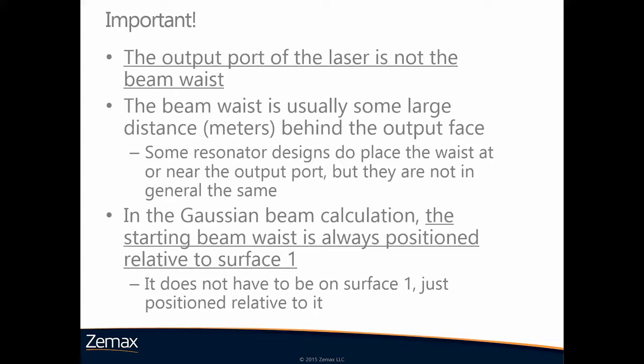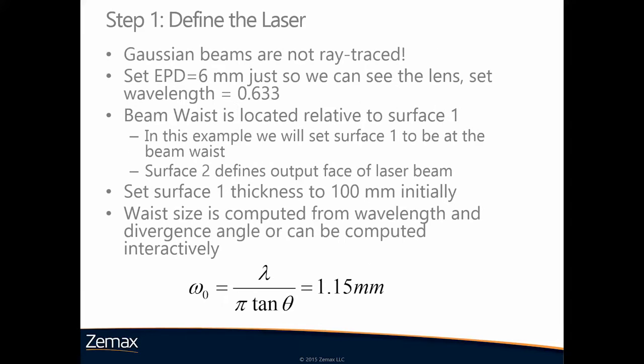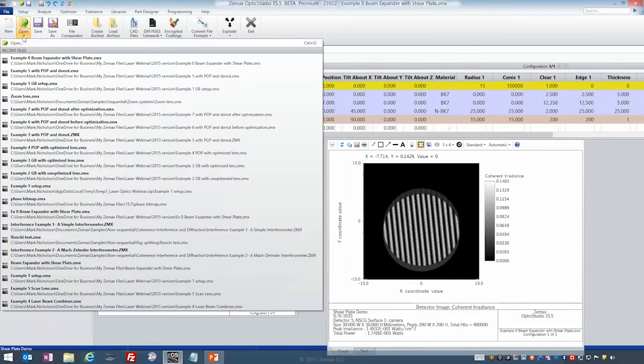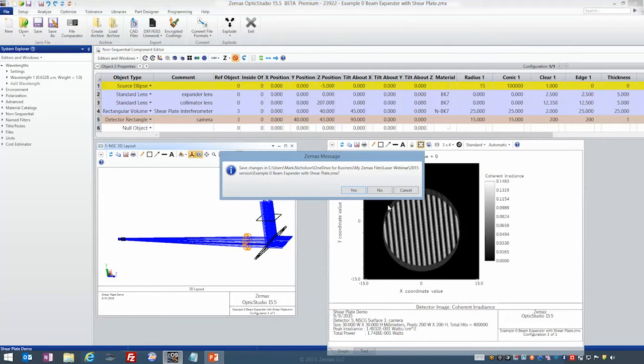And in the Gaussian beam calculation within OpticStudio, we always define the beam waist relative to surface 1. Now, it doesn't have to be surface number 1. We just have to position the waist relative to surface 1. So here's our first step. We're going to define the laser, and we're going to do it like so. I'm going to open up one of the sample files that I'll be sending through to you if you're interested in it. Going to save that.